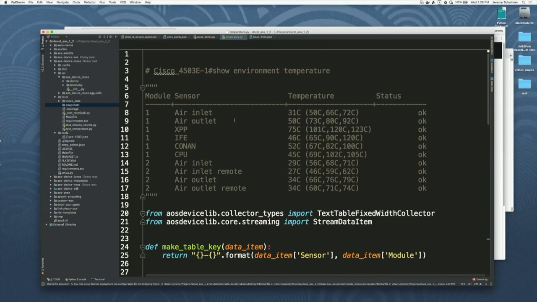Well, it looks like it's a table. I mean, it's a table, a fixed width column table. That's what I see. Yeah.